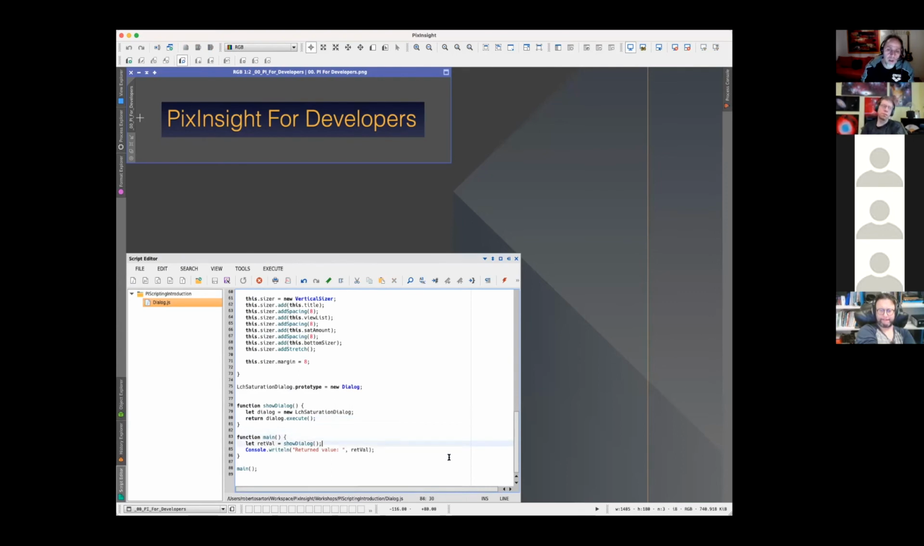So we'll use this return value for that. I would say here, if my return value is 1, I need to perform my transformation. Otherwise, the dialog has been closed, just dismissed, canceled.